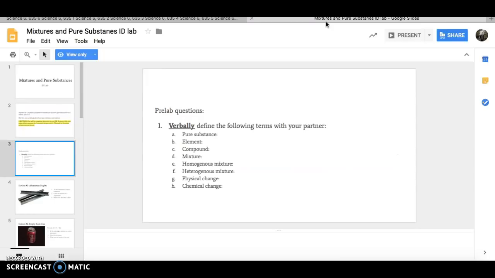Then for pre-lab questions, it says to verbally define the following terms with your partners. If you do not know some of these, you are going to need to know them for the quiz tomorrow. So maybe even go through and write them down. That might be recommended.